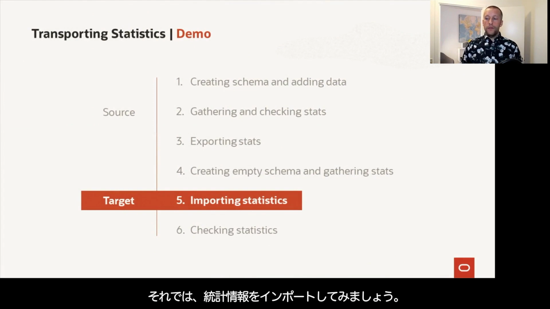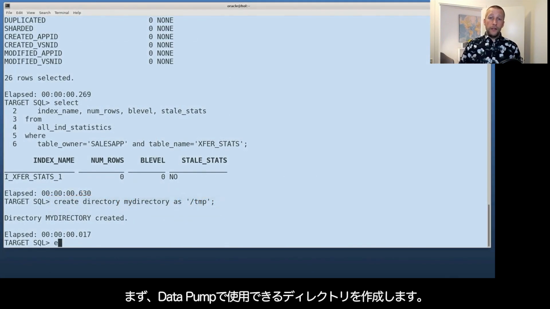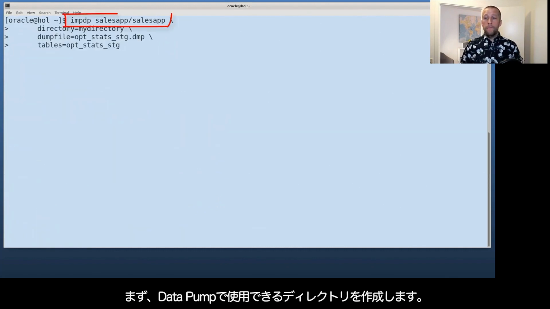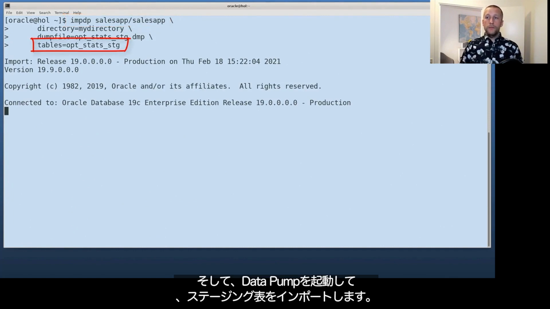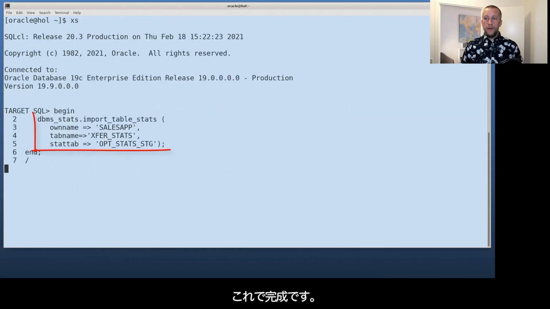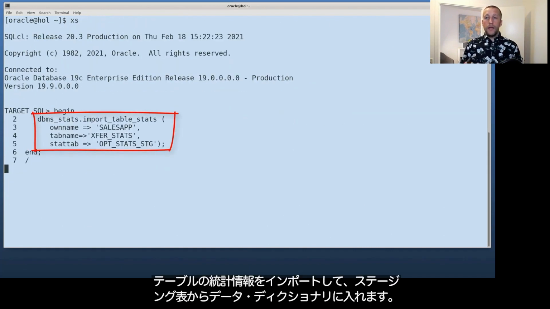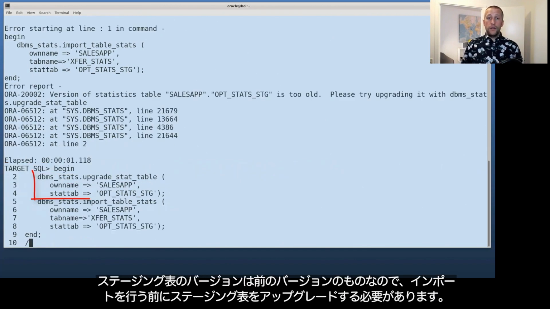So let's import the statistics. I first create a directory that I can use with DataPump. Then I simply start DataPump to import my staging table. And there it is. Now I import my table statistics. I take them from the staging table and put it into the data dictionary. The version of the staging table is from a previous version, so I have to upgrade the staging table before I can then do the import.